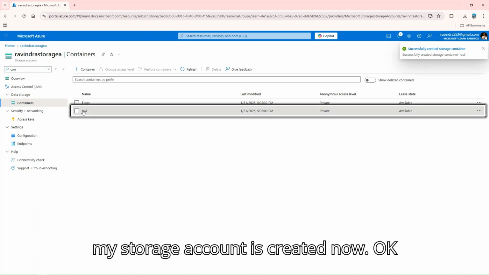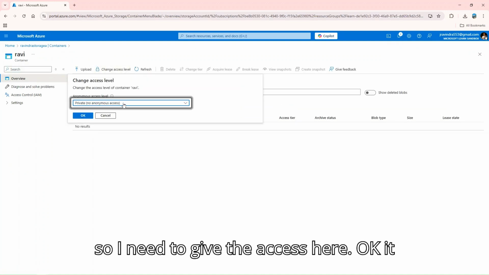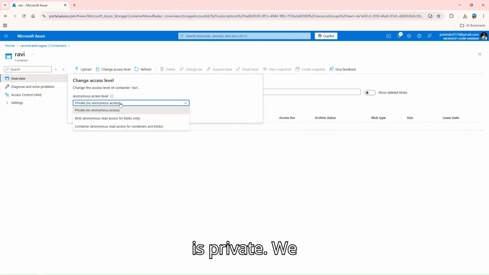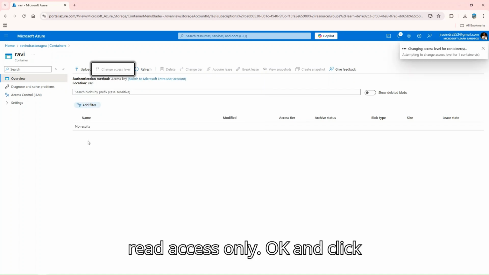I simply click on create. My container is created now. I need to give the access here. It is private. We can give here Blob read access only, and click on OK.